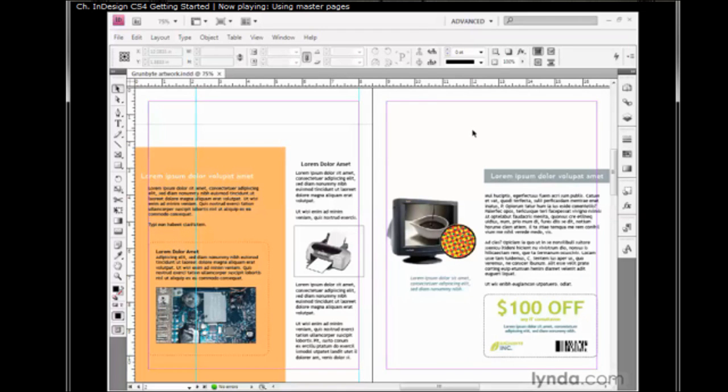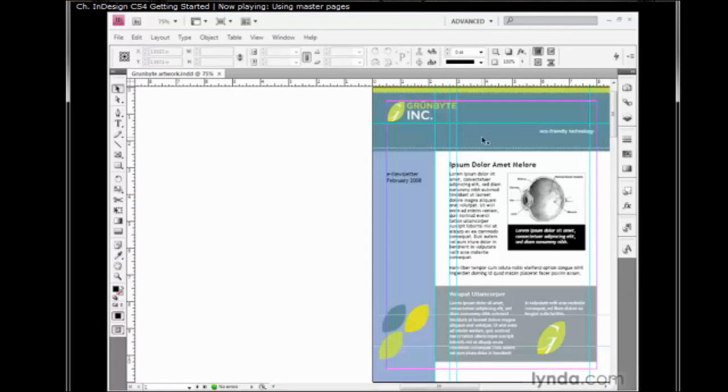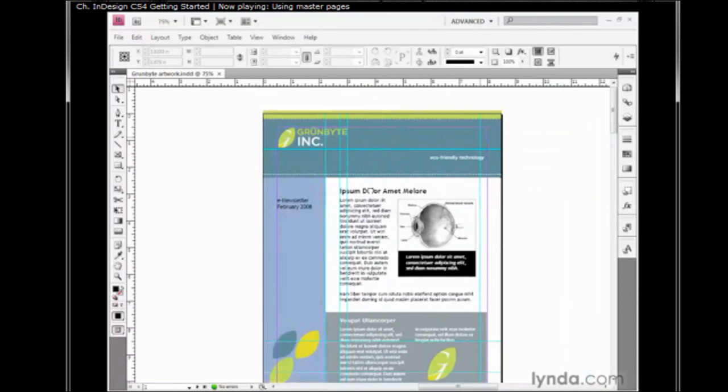I'm going to press Alt Page Up or Option Page Up on the Mac in order to advance to page 1. Armed with my selection tool, I'm going to draw a marquee around this artwork. And by that I mean, I'll drag from an empty portion of the document, like so, until I enclose all of the artwork objects that I want to select in this dotted rectangle, which is the marquee itself. Then I'll release.